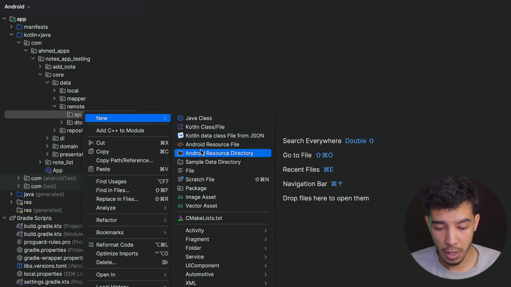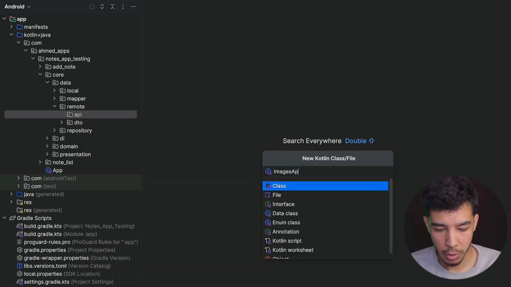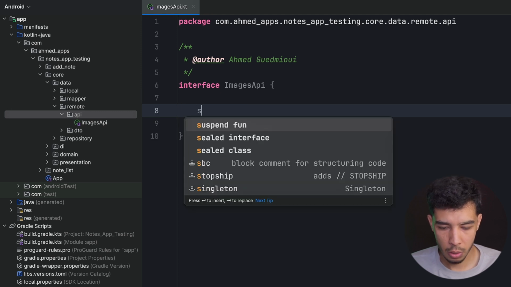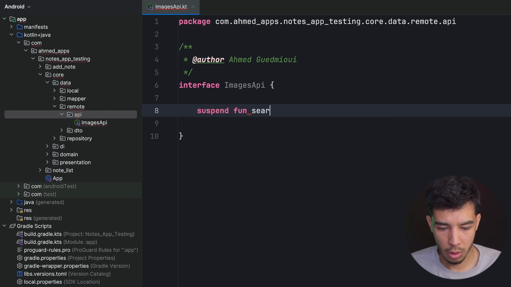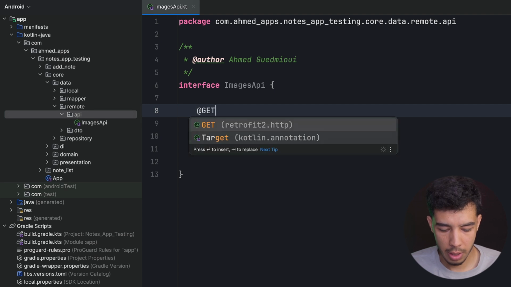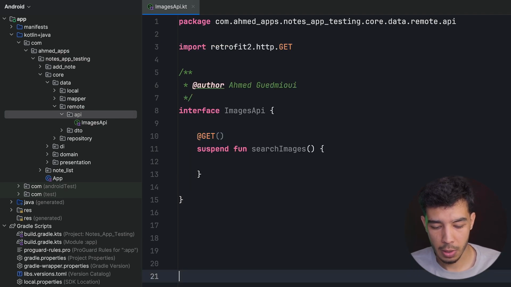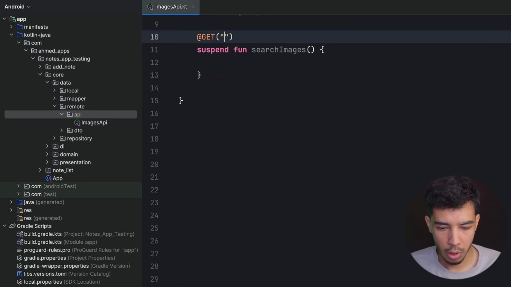That's going to be an interface. So images API interface actually. In here we'll have a suspend function search images or something like that. Want to annotate it with get and then import get from Retrofit 2. Let's create some space down here. The URL is going to be /api/ because before this that's going to be the base URL and then the query and then the API key.